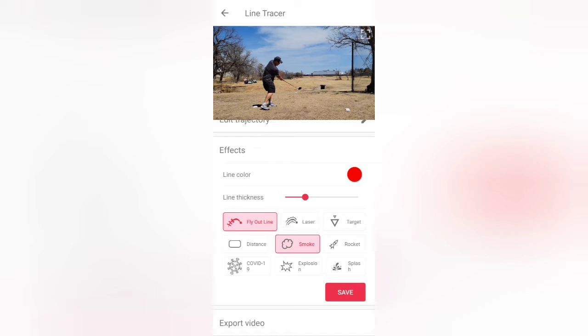And I'm going to do a fly out line. You can also do smoke when you hit the ball. I don't want that one. You can also, let's say you just want it for fun. You don't really care where the ball went. You hit it way offline. You put a rocket. And also there's the COVID-19 virus. You can explode. My favorite is explosion. It doesn't have any sound effects. Used to have a UFO that you shoot down, and it had some sound effects with it, but it doesn't anymore. Not on this version. It might have it on the iPhone, but not on this version on my Android.